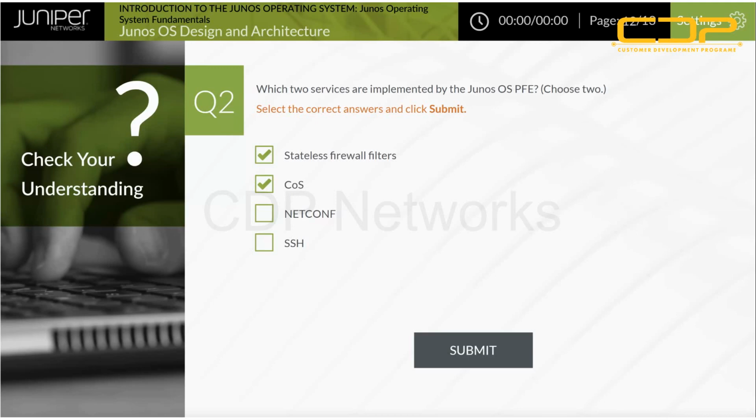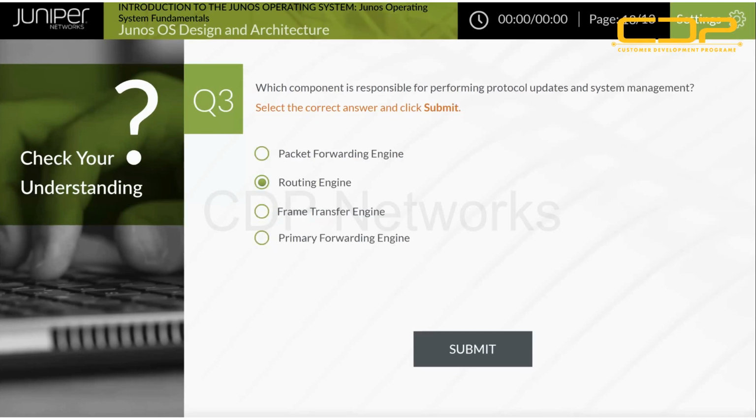So, in the question answer section, could anyone say what is the difference between the routing engine and the forwarding engine? Anyone? What is the difference between the routing engine and the forwarding engine? Anyone can share?